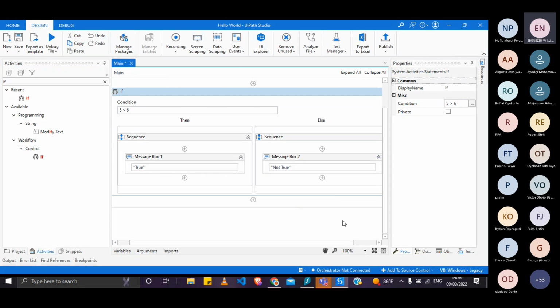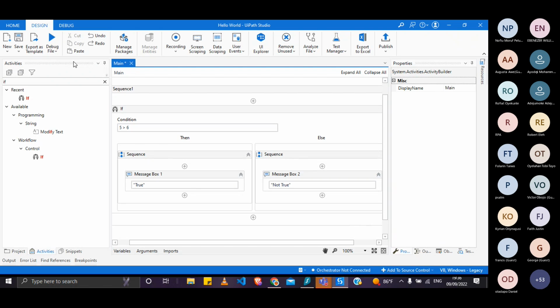So when we run this automation, we should see.